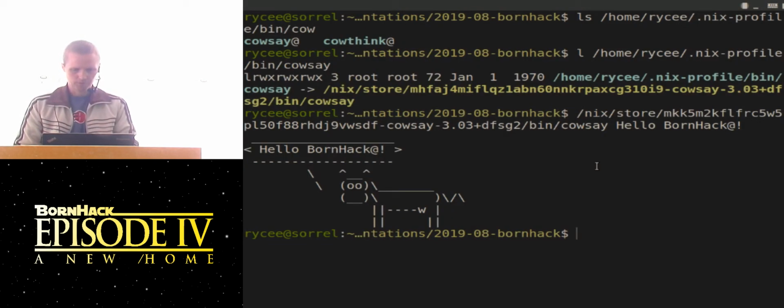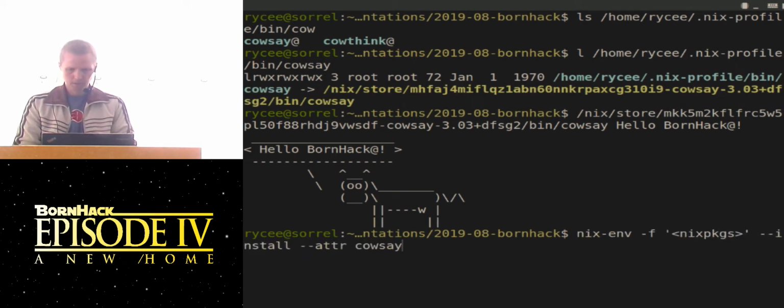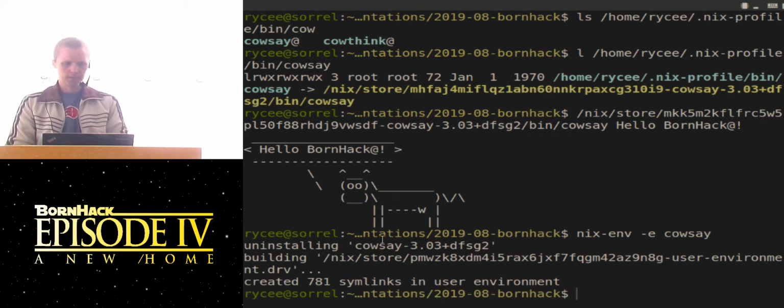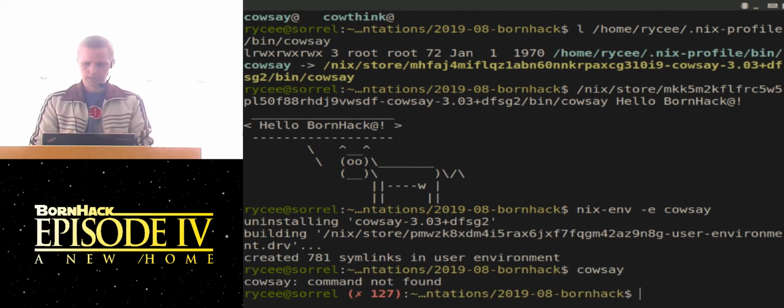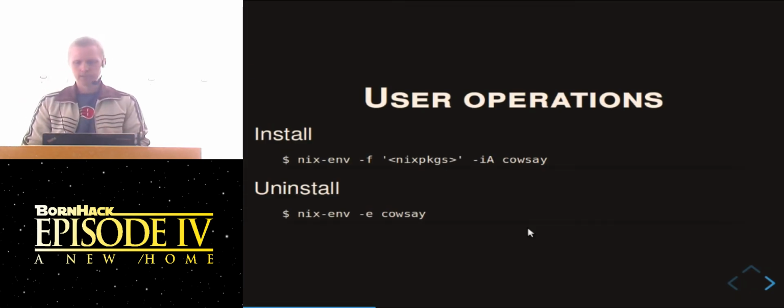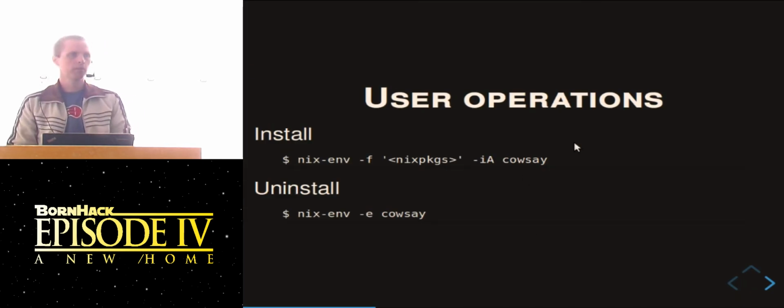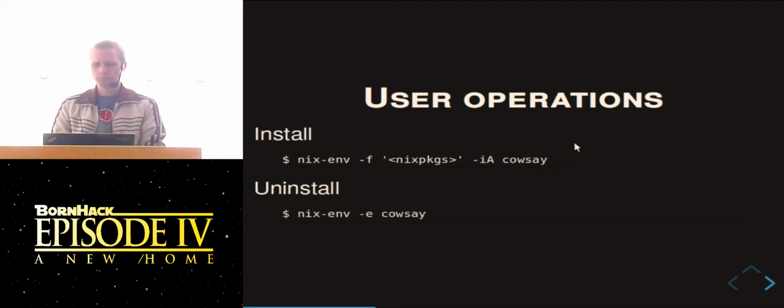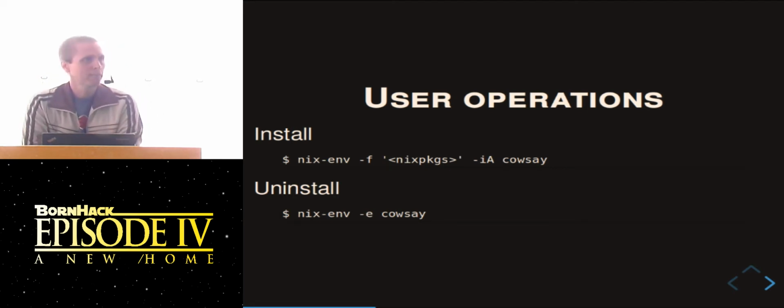Yeah, so I typically don't have cowsay installed, so let me just run the erase command. And you see it's uninstalling cowsay and I can no longer run cowsay. So that's kind of Nix, the package manager, in a nutshell, or in a bash shell.